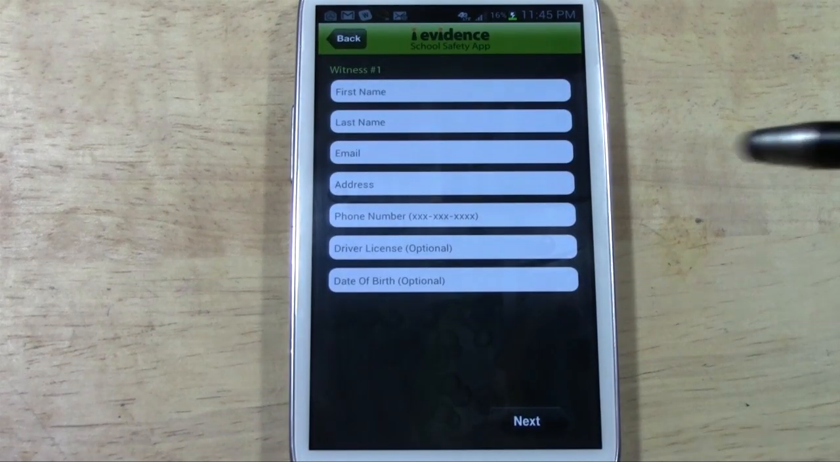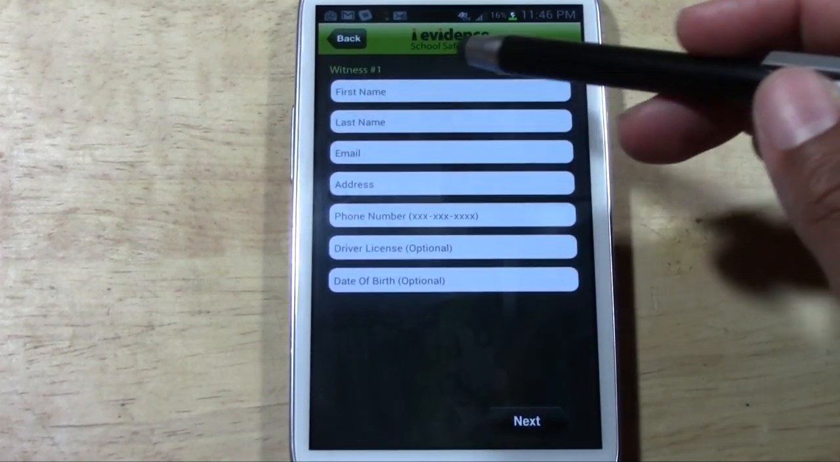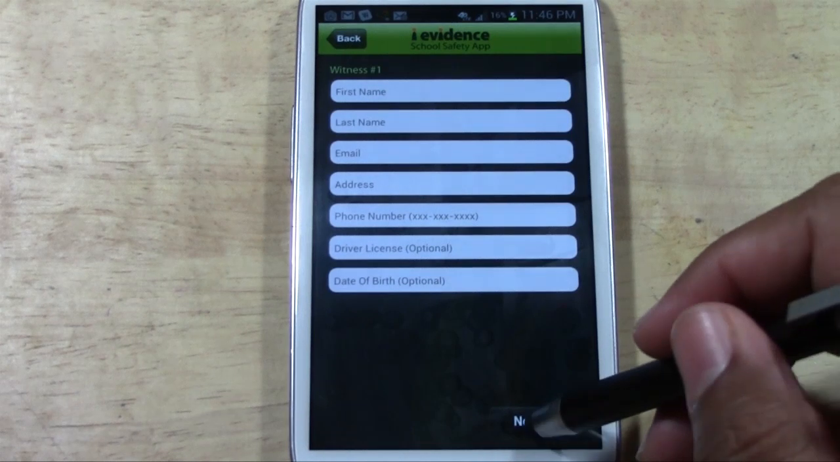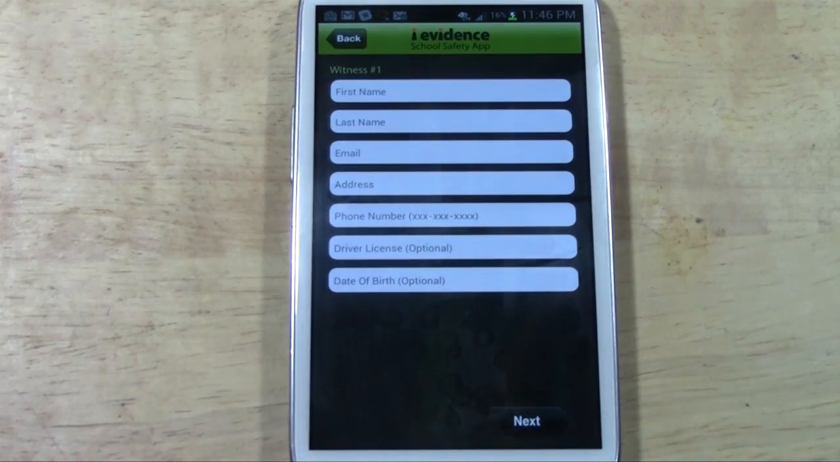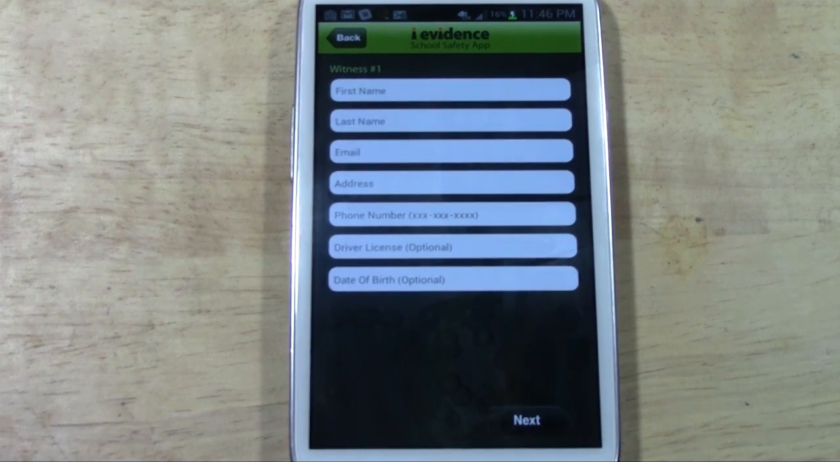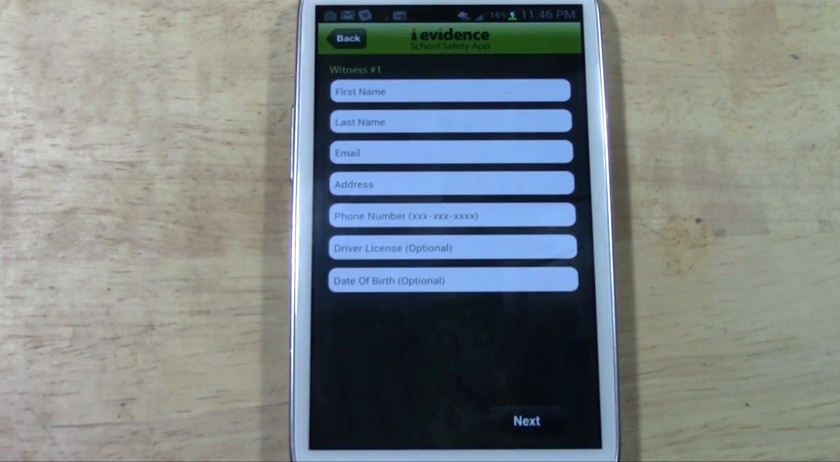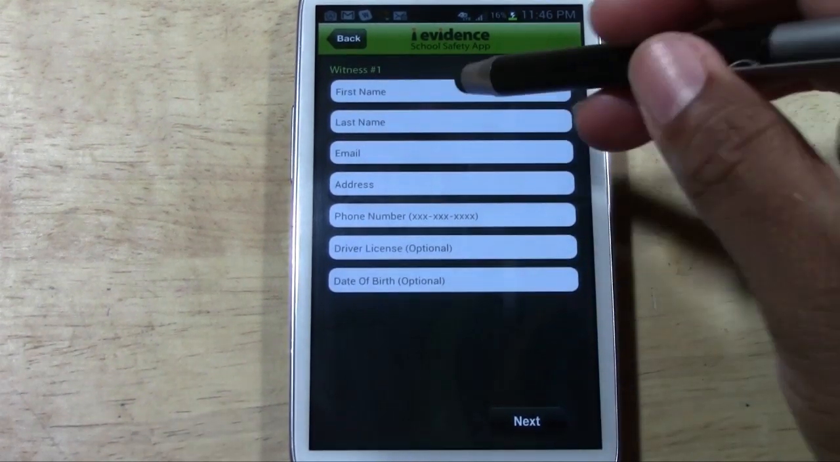Go next. And then you can actually get the information of any witnesses that were around. And this is really good because, again, if you need to contact them later, if it does turn into something larger, you definitely want to have their information. And again, a lot of times things happen and you don't even know what questions to ask the people that are in the area. So here you go. You have a list: name, email, address, phone number.